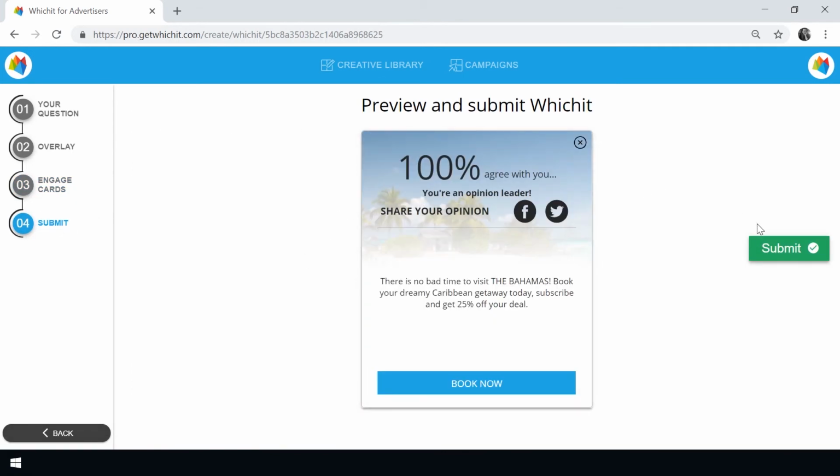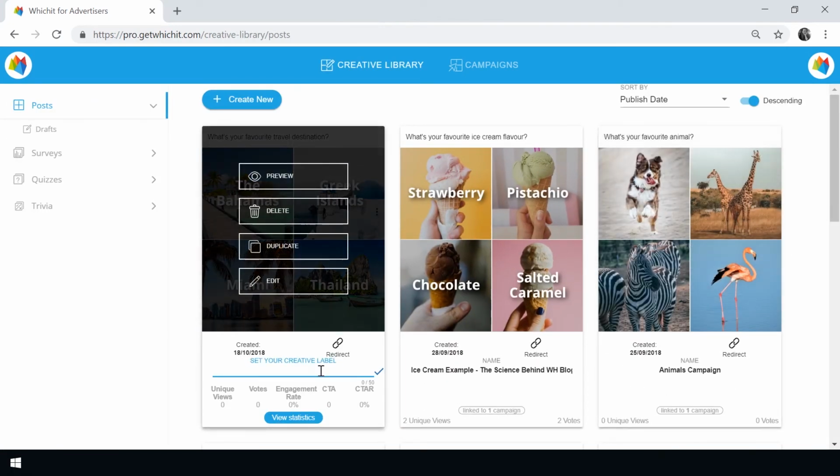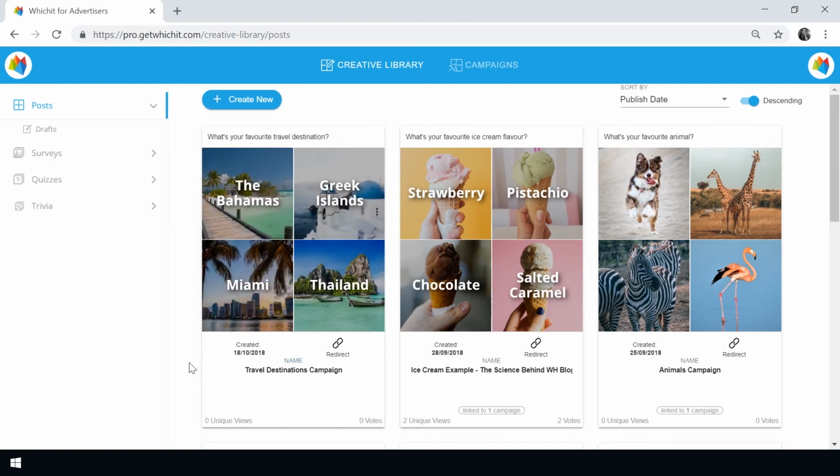Review your post and click Submit. Great! You have just submitted your very first widget post. It now exists on your creative library. In order to expose the post to your audience and start getting results, you'll need to create a campaign.